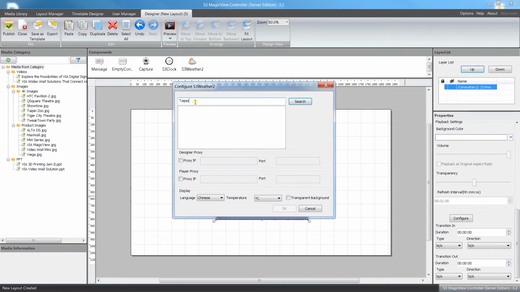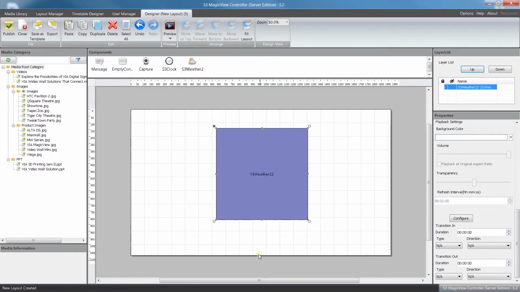So we'll search for Taipei. And we see we have a few choices, and Taipei is our first one, so we'll select that. And then I can change the display language. You can choose between Chinese, English, and Japanese, as well as traditional Chinese, so we'll select English. You can change the display for Celsius or Fahrenheit, depending what you prefer. And you can also make a transparent background. So let's just see what that looks like.